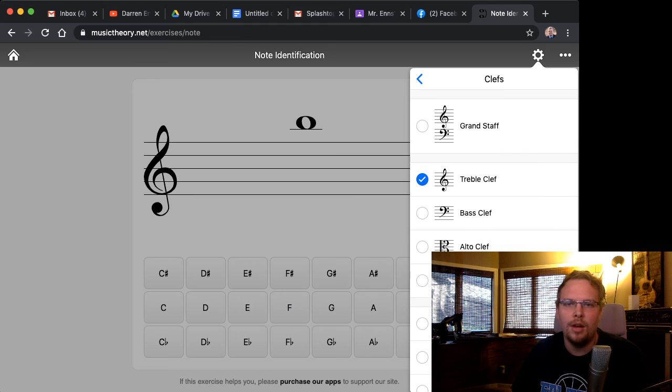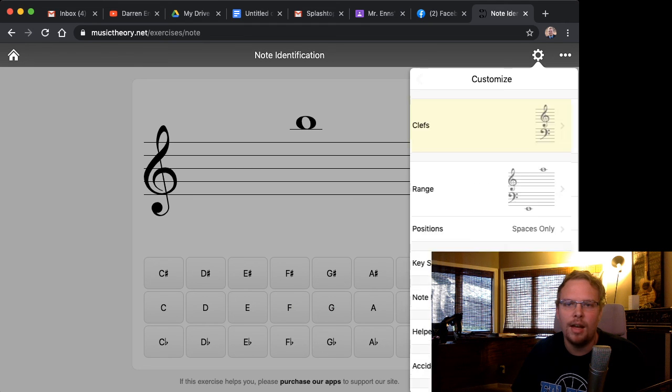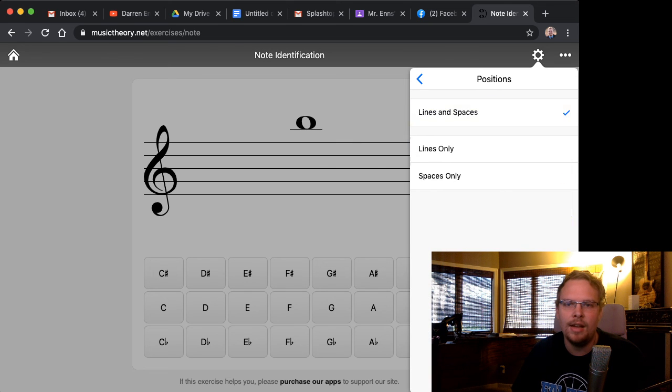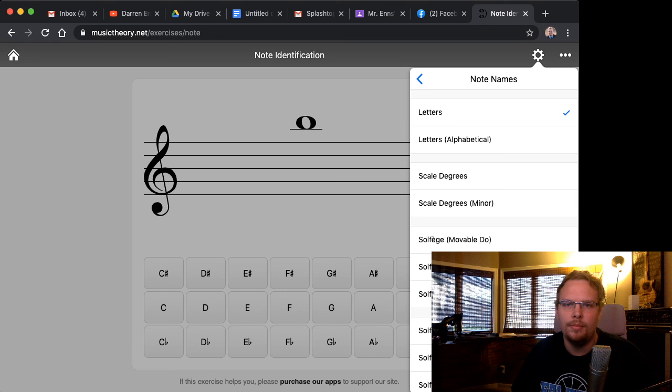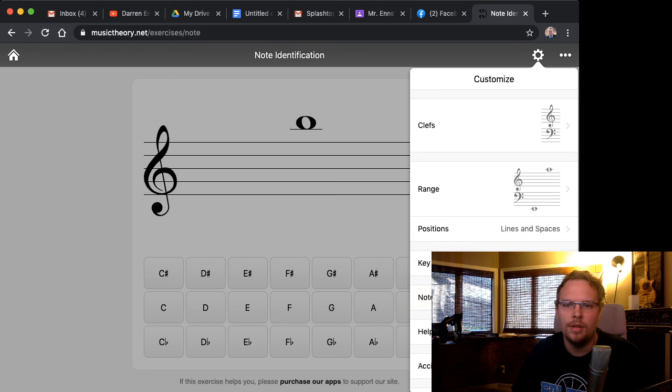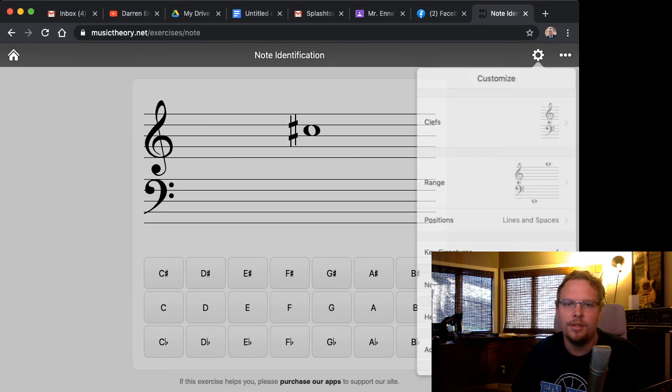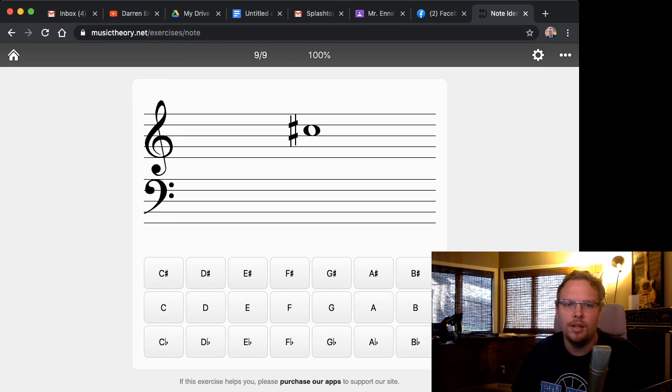You can do the grand staff. You can also do just bass clef. I'm going to add back in everything and add accidentals. So if you can do this and get most of them correct, then you'll be in great shape. So that's a great way to learn that.